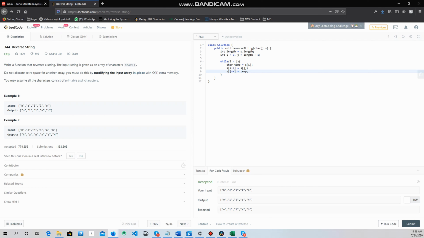So just a quick run through of what we just solved here. We are going from the beginning of our string, the first character in the array, to the last character in the array, well, to the middle, essentially. i is pointing at the beginning, j is pointing at the end.